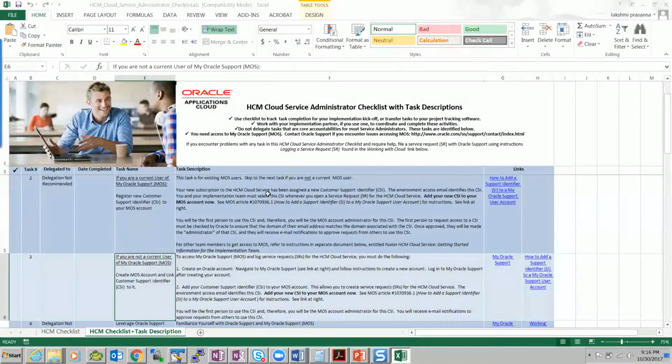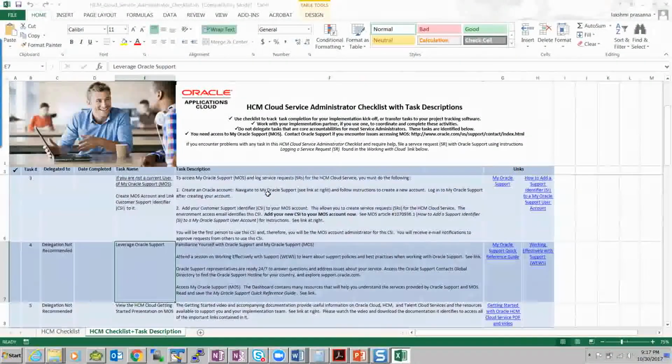this. And similarly, if you're not a current user, same thing, register for that. If your CSI, whatever is given as part of this Fusion licensing, is not available, go ahead and add the CSI. And within the CSI, if you need to add any users, go ahead and add the users to the CSI. Okay, and then make sure you're comfortable with that.